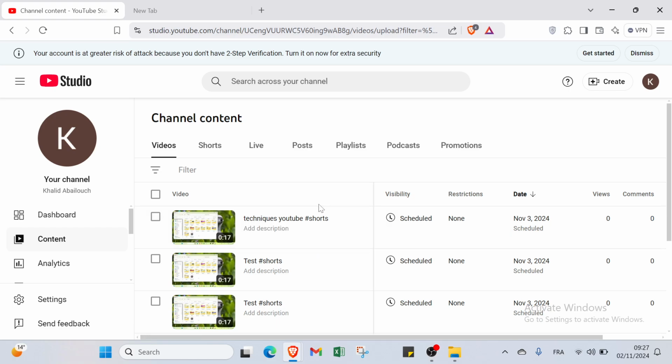So YouTube Shorts is a powerful tool for creators looking to share their content and connect with a broader audience. By focusing on engaging, concise videos and staying consistent with your uploads, you can tap into current trends and enhance your visibility.